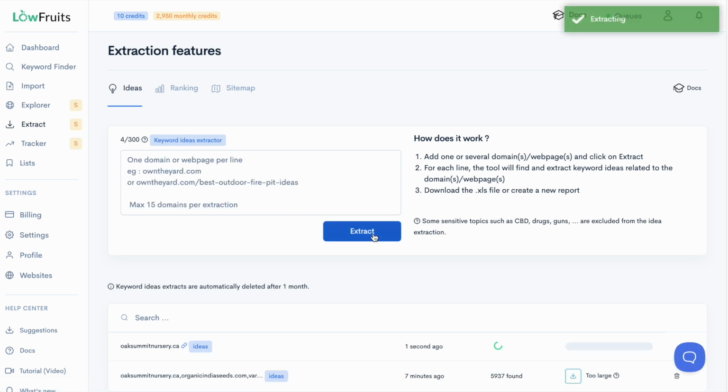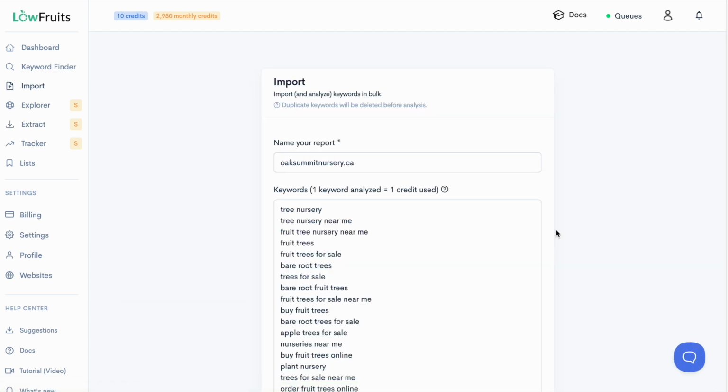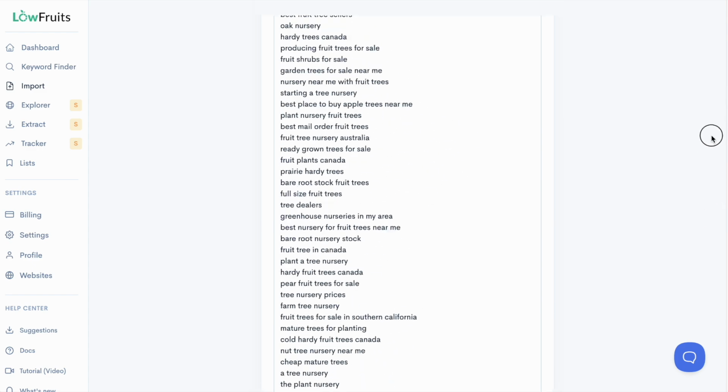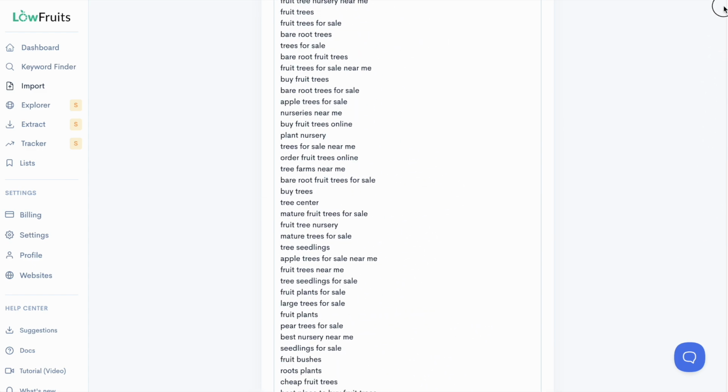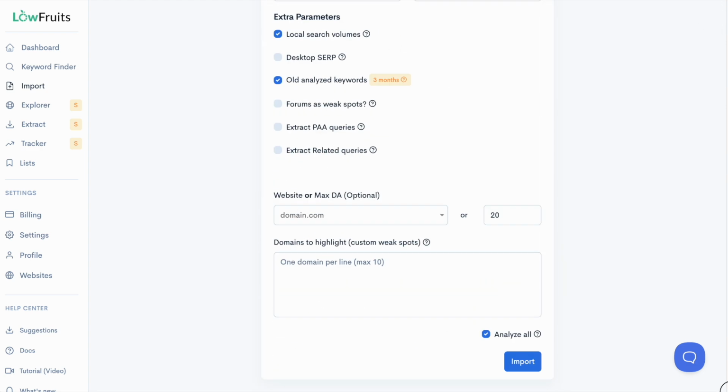Let Low Fruits do its thing. It's pretty quick. We can download all the keywords, or I can create a report on that. I want to create a report. I'm going to call the report the website name plus keywords. And then, as you can see, there's a massive amount of keywords that this site is ranking for. So I'm just going to take a chunk of them by deleting everything below this point.